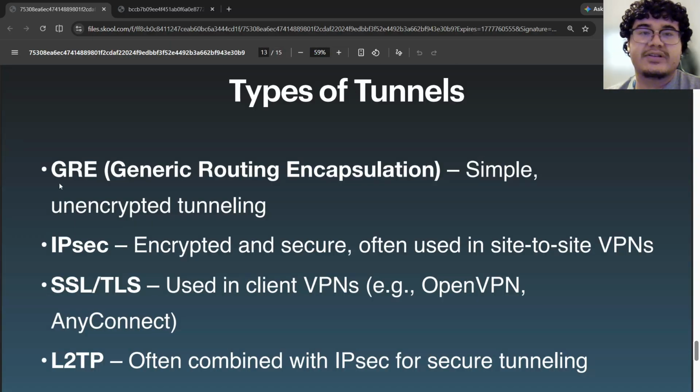And then there are the types of tunnels. GRE, generic routing encapsulation, doesn't provide any encryption at all, so no security. It just supports broadcast and multicast traffic. IPsec can be combined with GRE to have IPsec over GRE, if I'm not mistaken. This provides the ability to support multicast and broadcast as well as encryption, so the security that GRE alone does not provide.